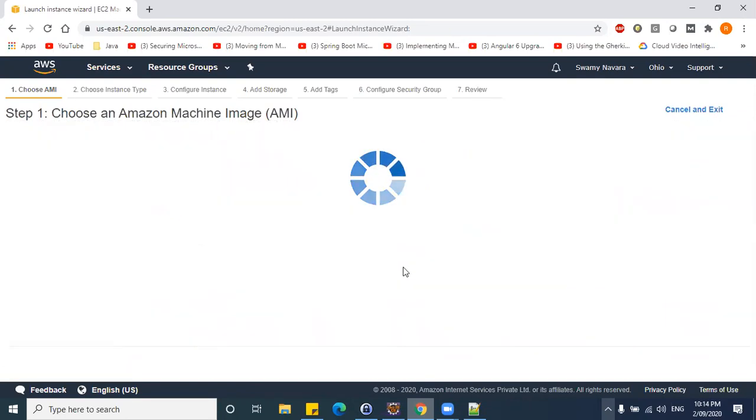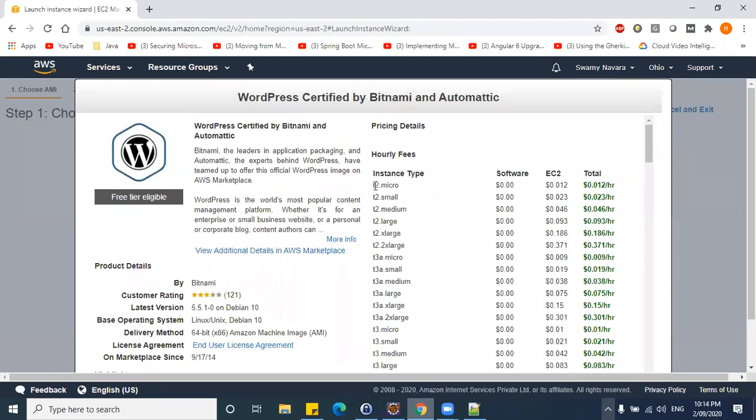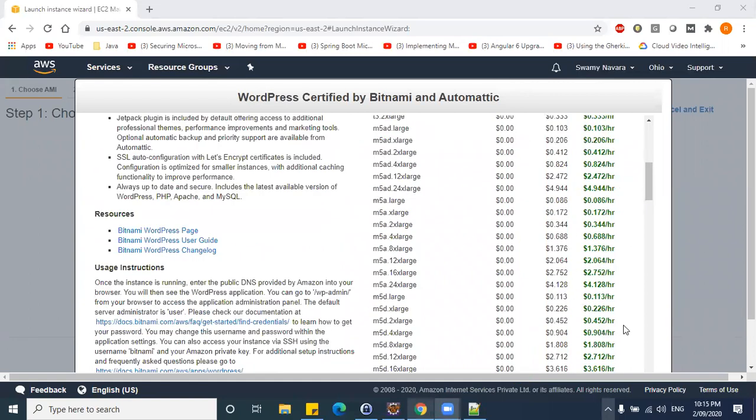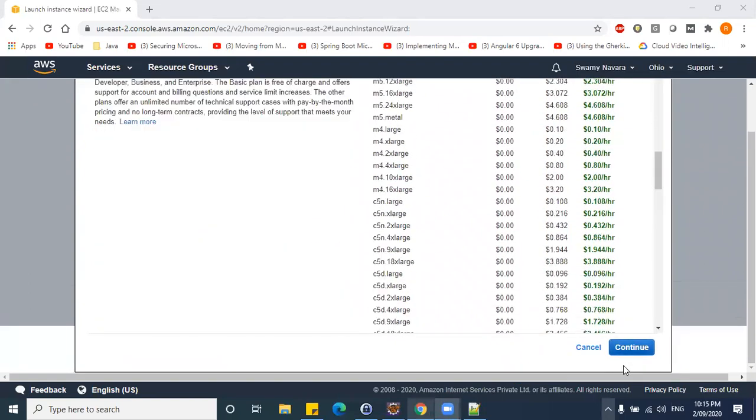Let's select this one. If you see here, for the software, we need not install any software. When you select this image, it will load everything for free. You will not be charged for anything for software. For example, the software cost for each of these is 0. Only what you need to pay is the AWS cost of whatever instance you pick. So this is a free image. Let's continue here.